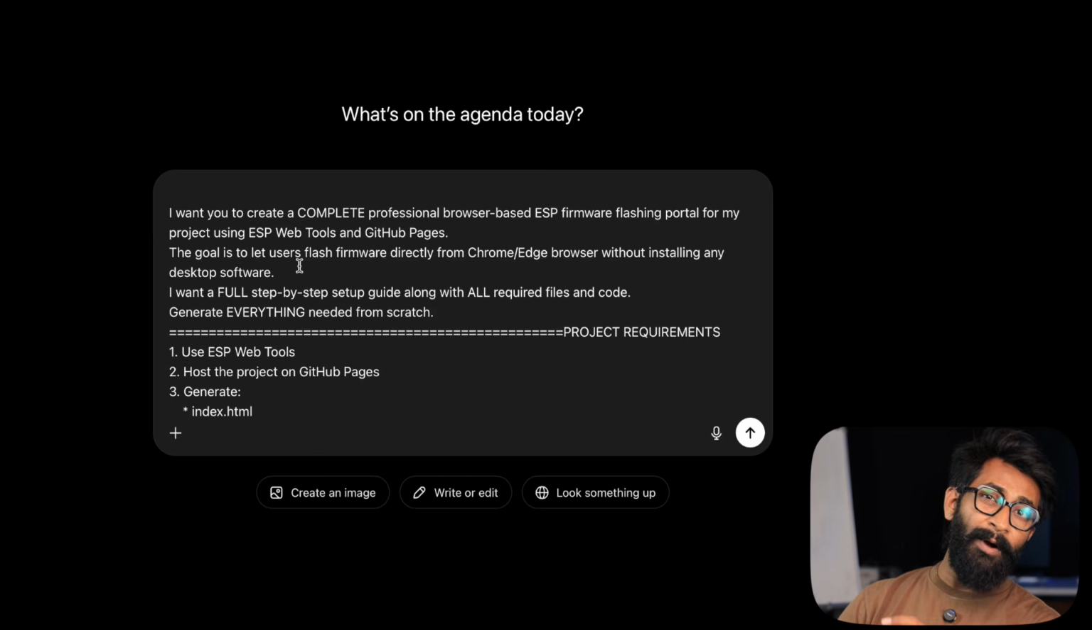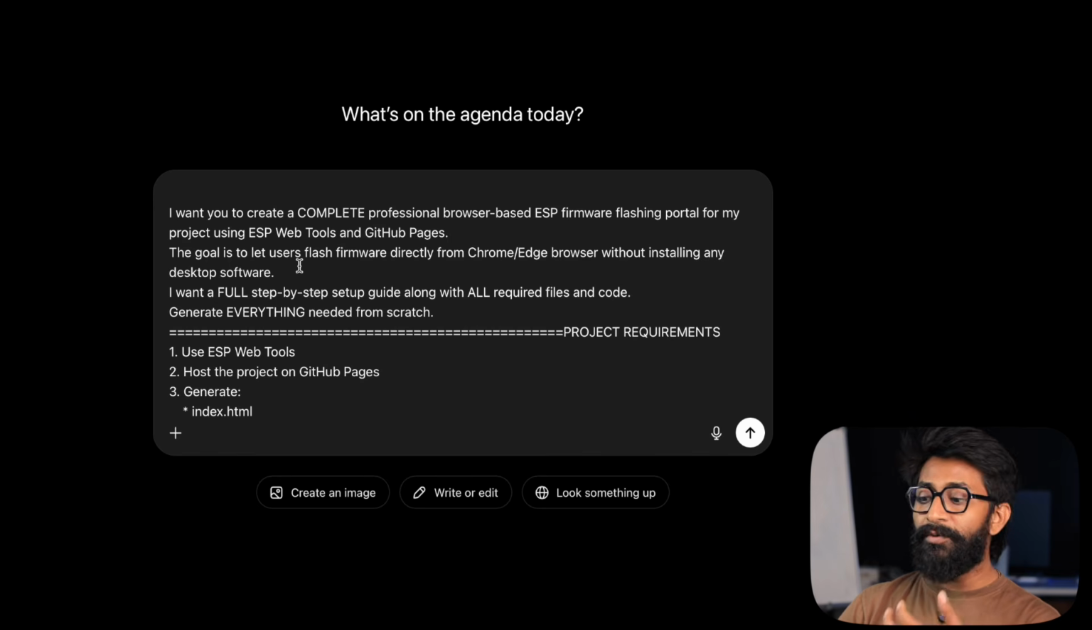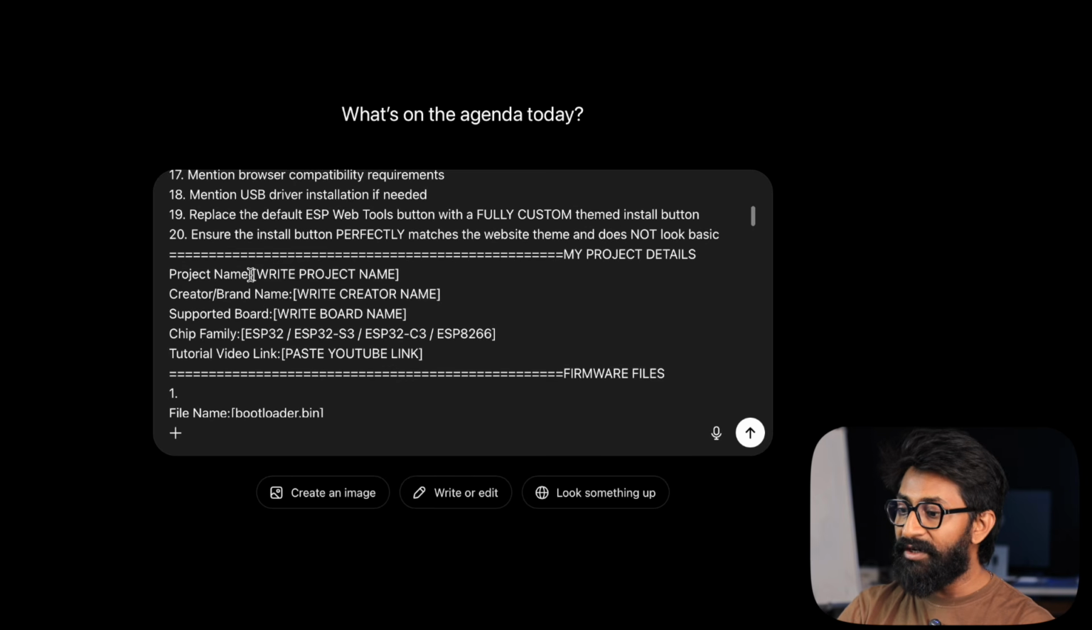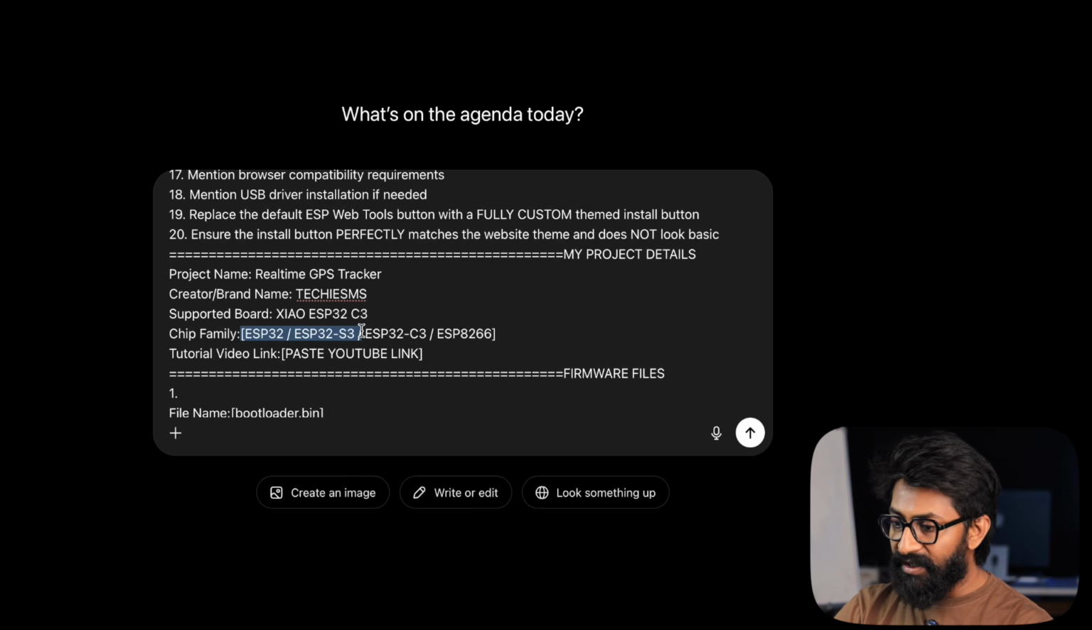Now here in this particular prompt, we need to provide a couple of pieces of information to make it work for our custom bin file or custom project, you can say. So the things which you need to provide are mentioned here. So first of all, you need to provide the project name. So my project name is real-time GPS tracker. Perfect. Creator or brand name, so I'll write it as techiesms. Okay. Supported board, so this is just supported for XIAO ESP32C3, which comes from the family ESP32C3. So I'll just delete other boards.